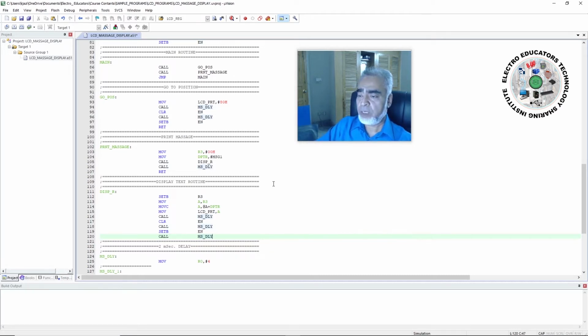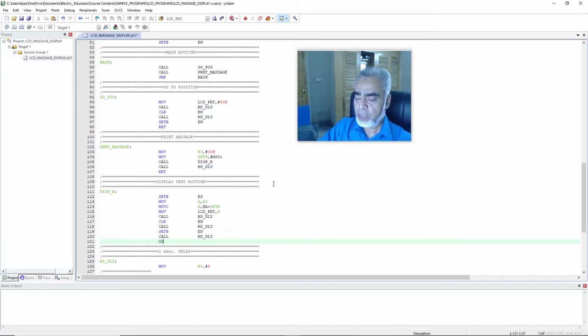As we have to print 20 characters on the LCD display, so here we will compare the value of R3 with 19. If the value of R3 will not be equals to 19, then our program will increment the value of R3 and will move the value of the next character to the accumulator. So here we will compare the value of the R3. So here we will write that is compare jump not equal R3, comma hash 19, comma NXT CHR. It means if the value of R3 is not equals to 19, then go to next character.